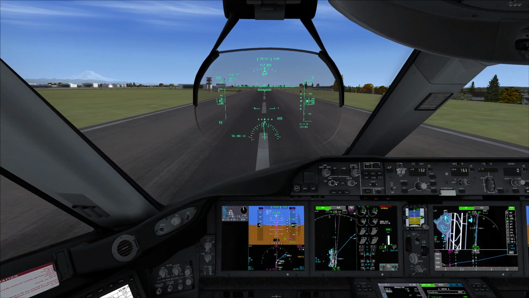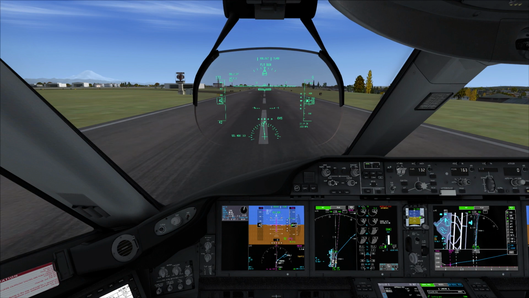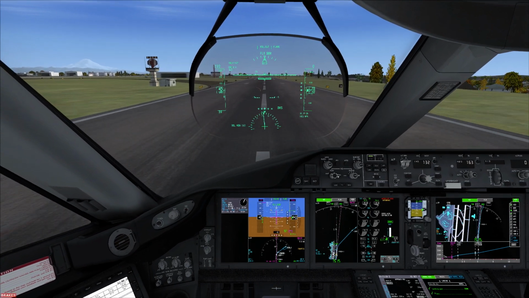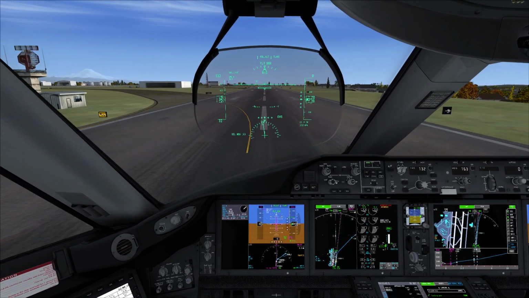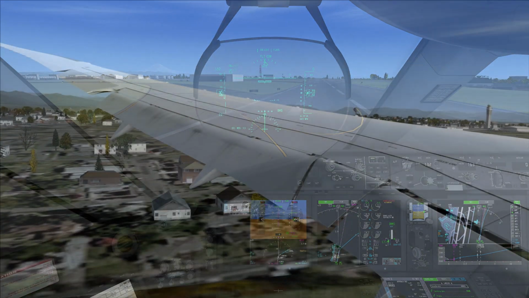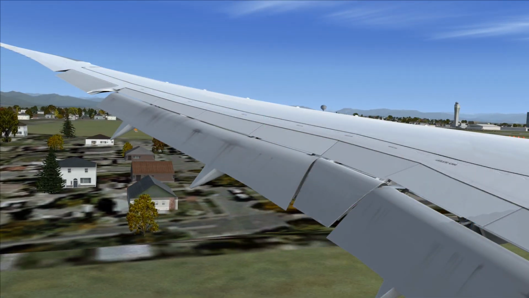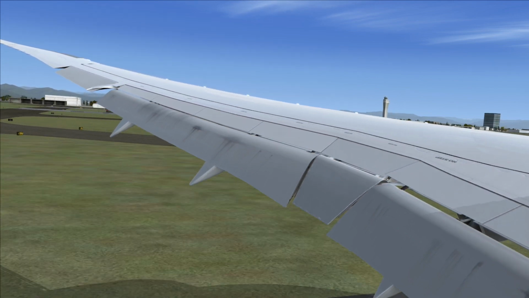So again, the plane does have the ability to land itself in case of bad weather, or if you're just kind of lazy and you don't feel like landing. But it does seem like the landing is a little bit rougher than you'd expect. So we'll go ahead and pull ourselves off the runway. 100. 50. 40. 30. 20. 10.